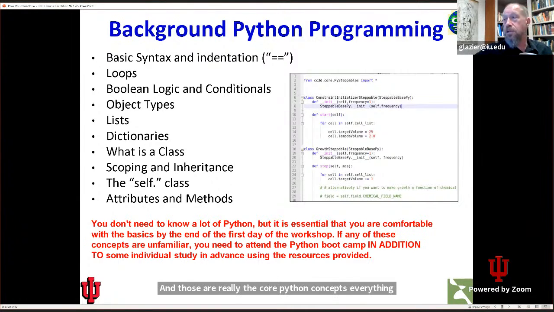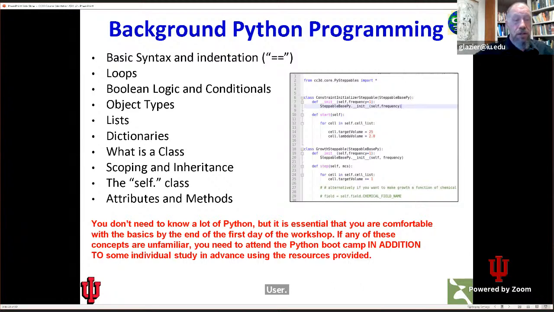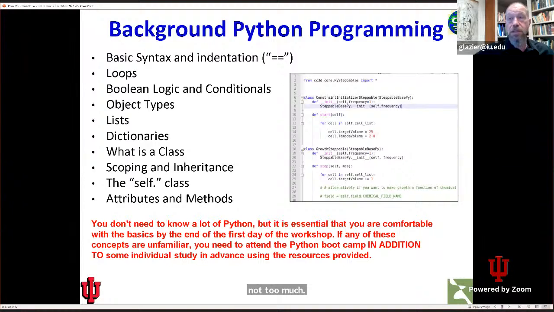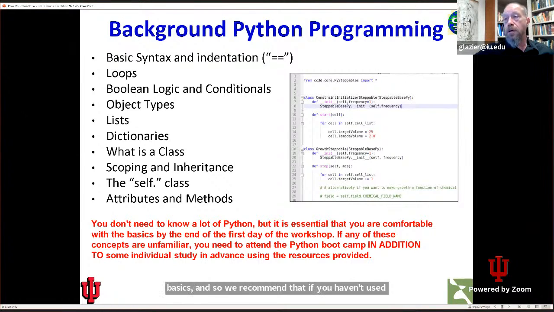CompuCell is designed to try to hide as much of the programming complexity as possible from the user. Again, while the level of Python that you're going to need is not too much, it is important that you be comfortable with the basics. And so we recommend that if you haven't used Python before, you do a little bit of preparatory work or take the Python bootcamp or both, just to make sure that you don't get stuck on those elements of the simulation.